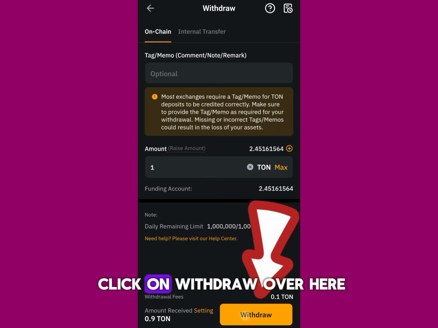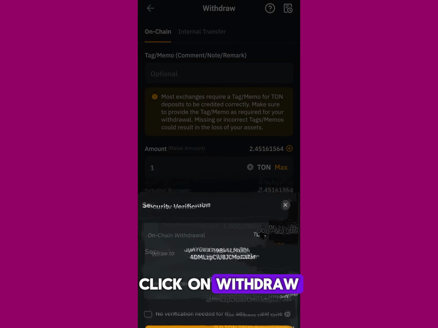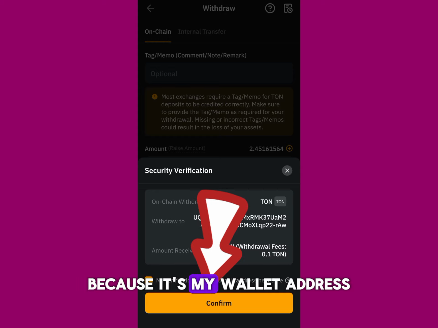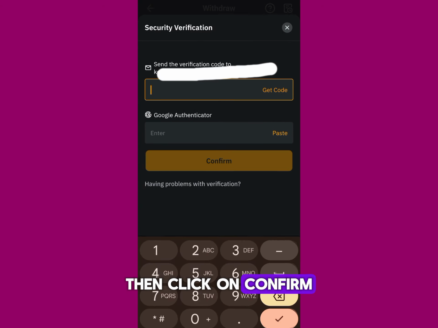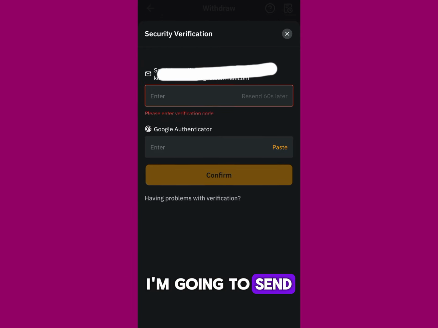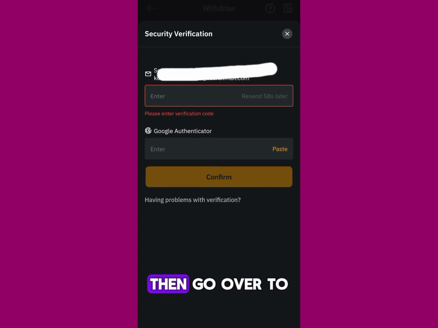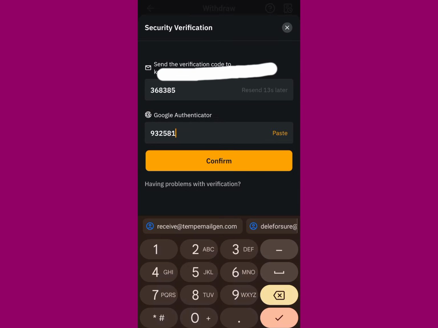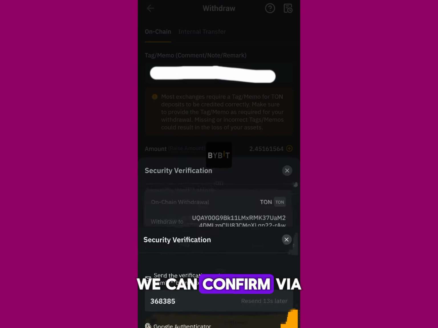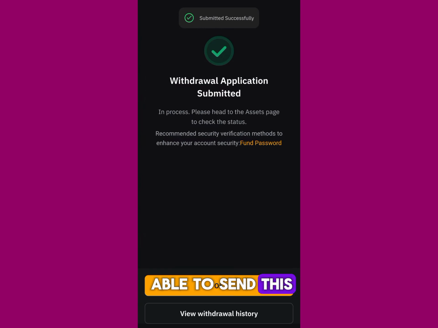So we are going to click on withdraw over here, and I'm going to click on no verification because it's my wallet address, then click on confirm. So they are going to send OTP to my email address and also my Google Authenticator to actually approve this particular payment. So I'm going to send the OTP to my email, then go over to my email address. As you can see, I've successfully gotten my OTP for my email address and Google Authenticator. So the next thing I have to do is to click on confirm over here for me to be able to send this particular payment.